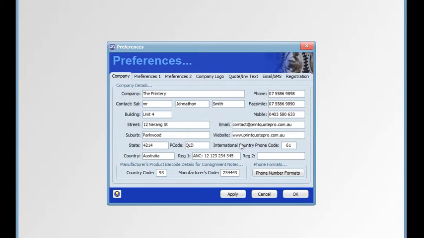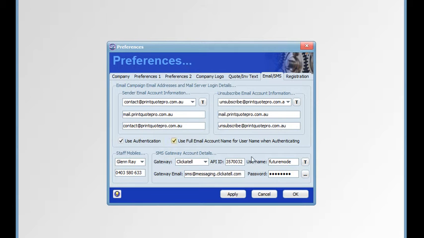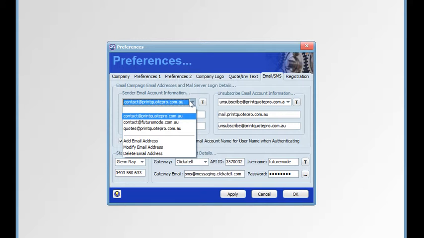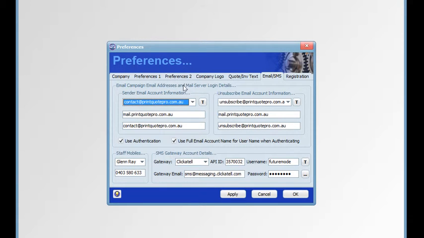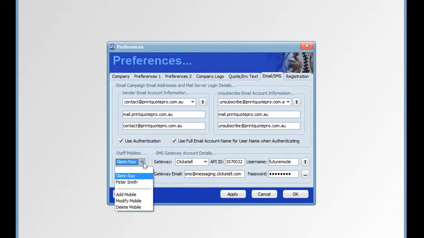If we go to the Preferences file and look at the Email SMS tab, you'll see these have been entered here, and these have been acquired from Clickatell. Also, you'll need an account on a server that you can process emails through, so talk to your ISP about having that. For SMSs, you can also enter staff mobiles into this dialog, so they're included in this drop-down menu and available when you attempt to send an SMS message to somebody.